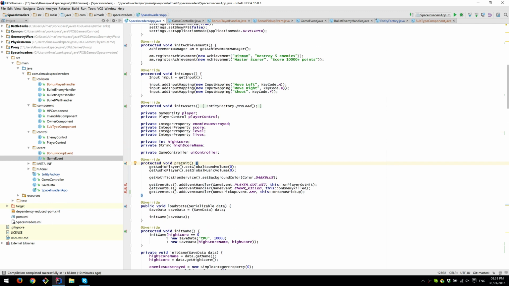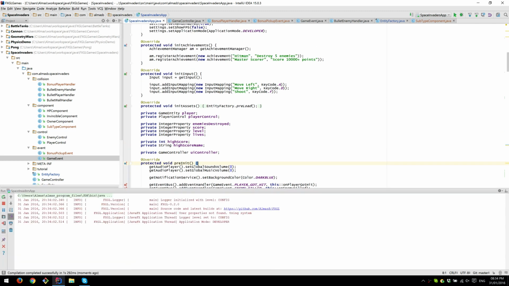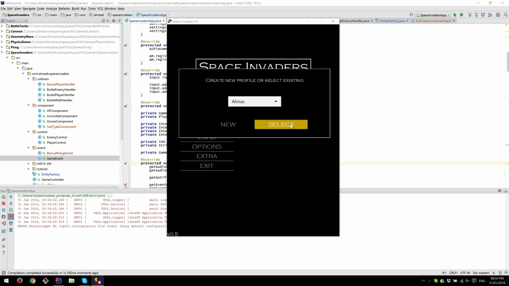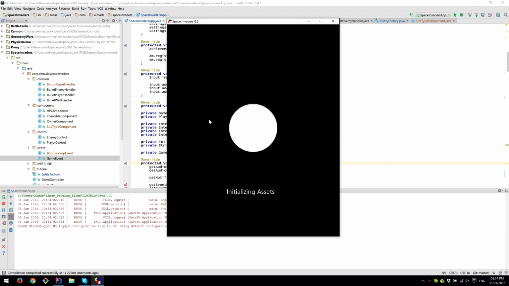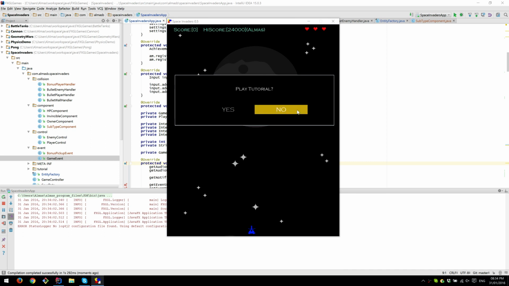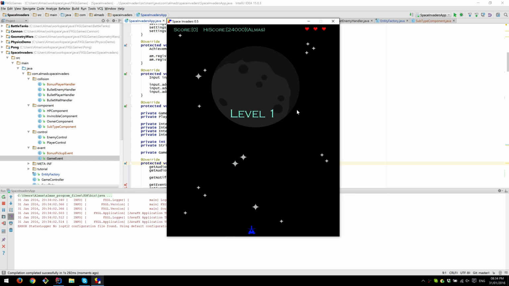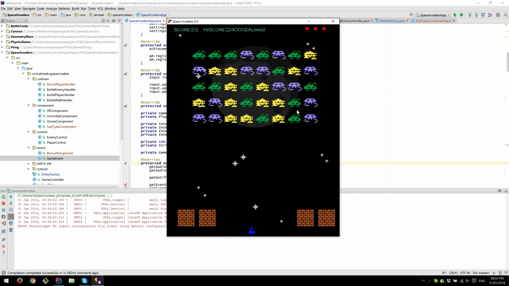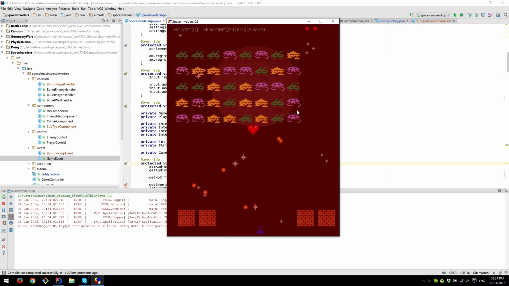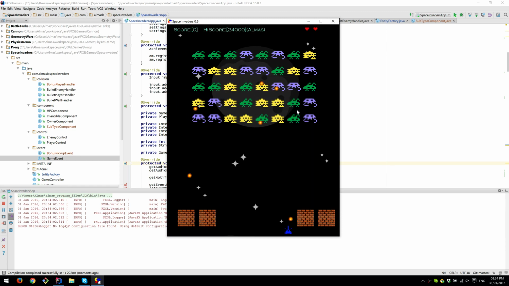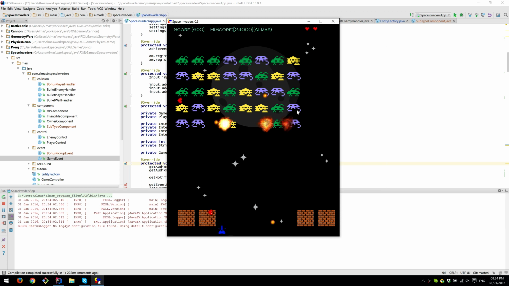Right, so if I haven't forgotten anything, that should work. Although we first need to lose a life. So that we lost a life. Now we need to try and capture one.